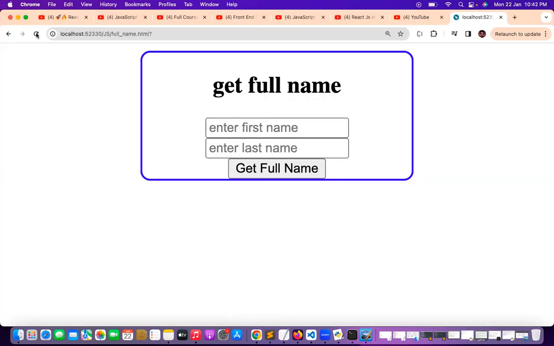One more time, just refresh the program and enter something. Srinivas and, get full name. When I click on get full name, it shows something. I hope everybody got to understand how this is going to be working.